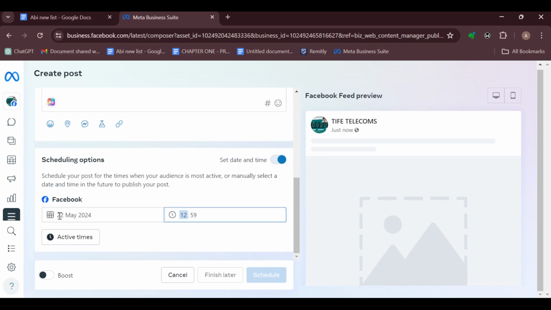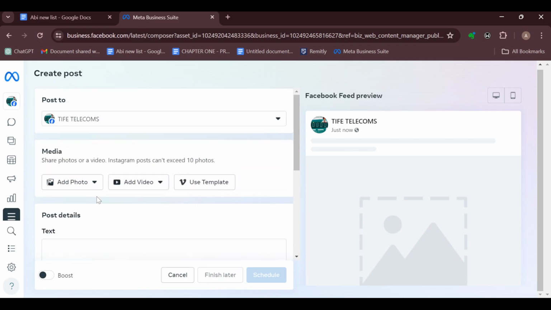And then once it reaches this time, which is the 22nd of May, by 1:01 or 12:59 p.m., the post will be made. All right, or the post will be posted on your Facebook account or your Instagram account, depending on the account that you choose.